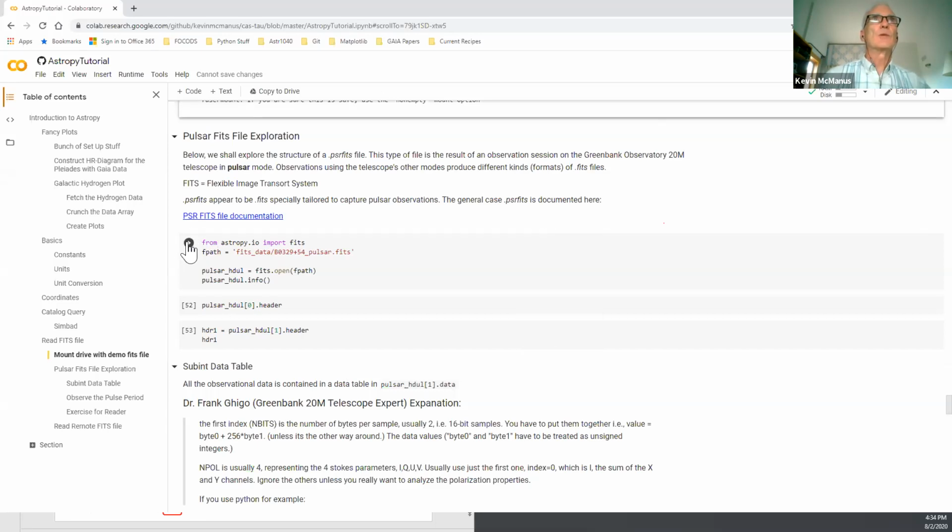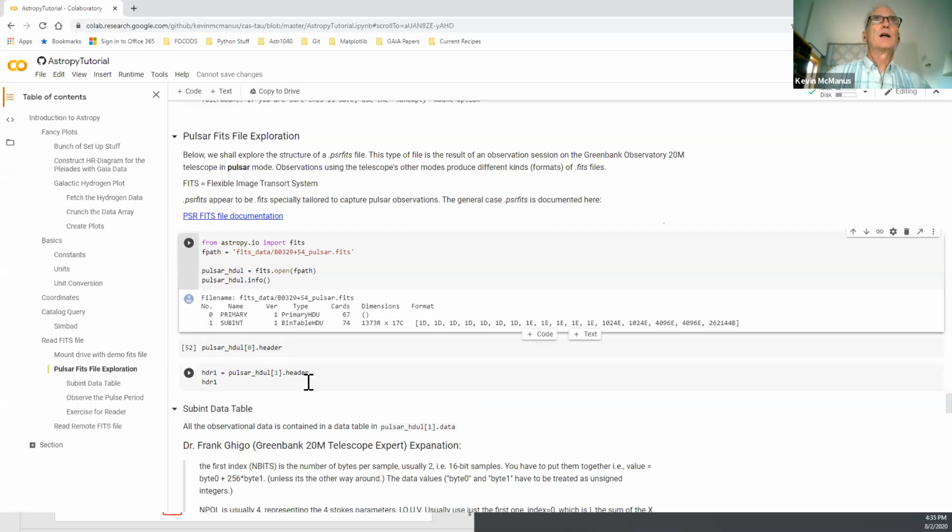So the first thing we do is open up the file. And notice we do from astropy.io import fits, and we open the file and it prints out these HDUL records. They are basically top-level metadata that describes what's in the FITS file. So in this case, we have two HDU records, 0 and 1. One's the primary, one describes what's called the subint table. The subint table is where all the data for this file lives.